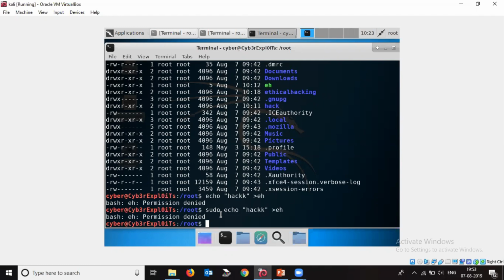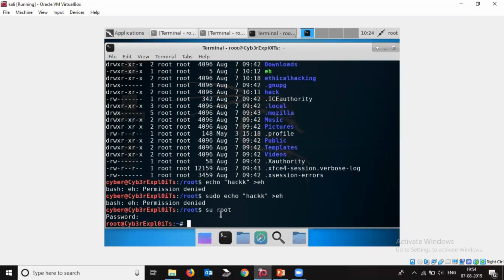It's a file in Linux, so we can add any user into that file, and that user can use the sudo command to execute any command as root. So this is one. And I also can't change the ownership of the file. So let's log into the root user. And now let's change the ownership of this EH file.